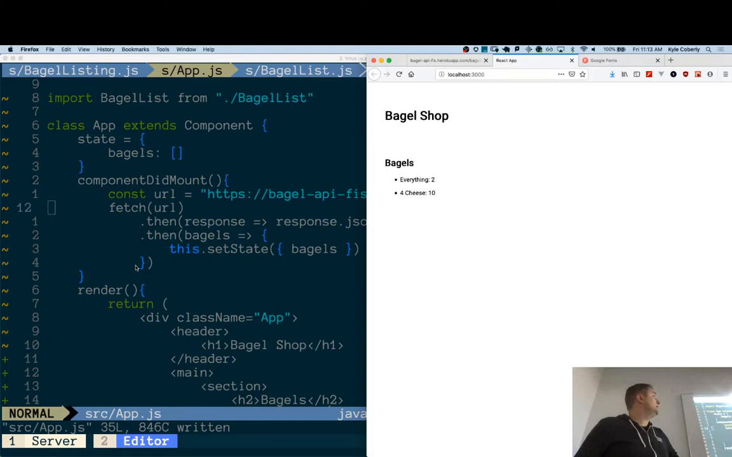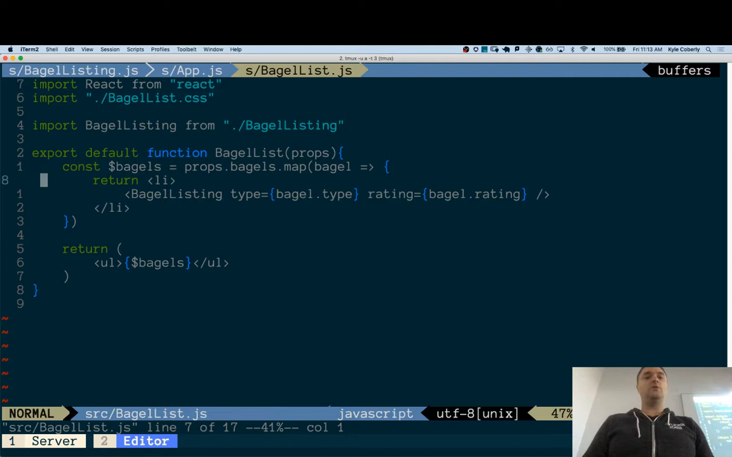The what? Oh, the keys? Yeah. Okay, good call. So where do the keys go? In the what? The bagel listing? Yep. What part of it gets the key?